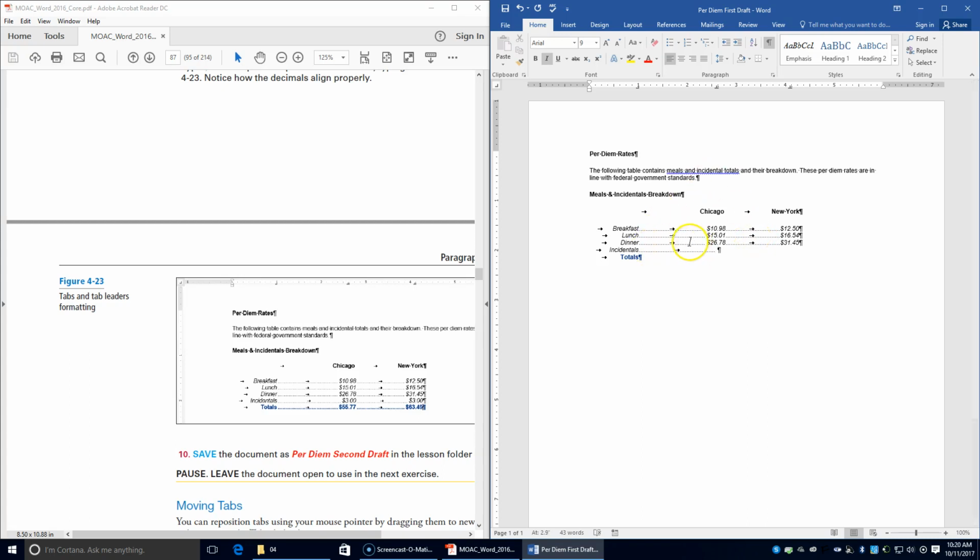Incidentals. Press tab. $3. Gonna press tab again. And $3. Okay, after totals, I'm gonna press tab. Dollar sign 55.77. And dollar sign 63.49. All right, so you should have the dotted lines, and your decimal means that these are all going to align together at the decimal spot. All lining up at the decimal spot.